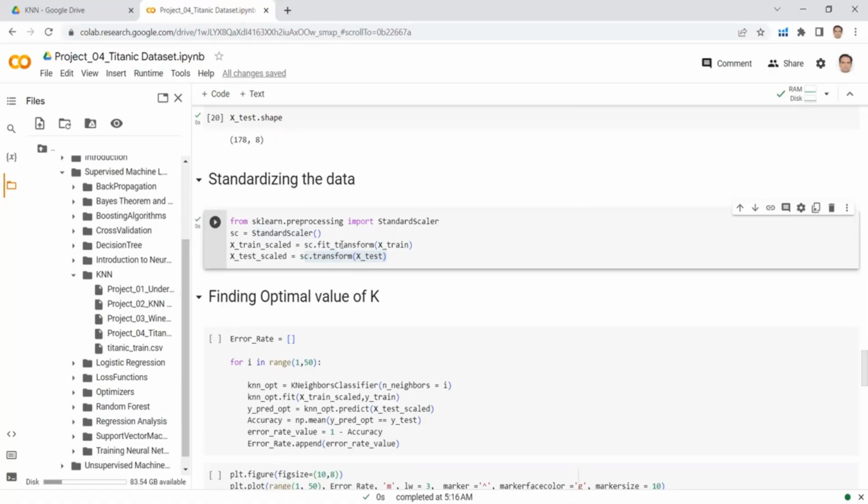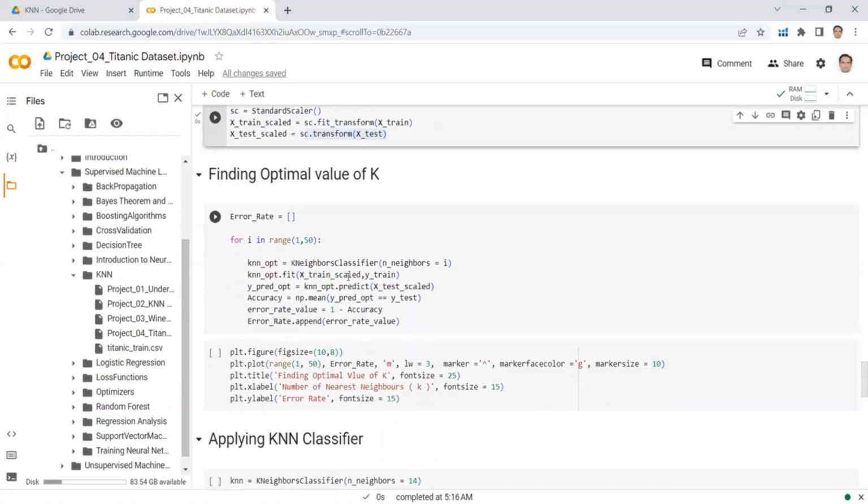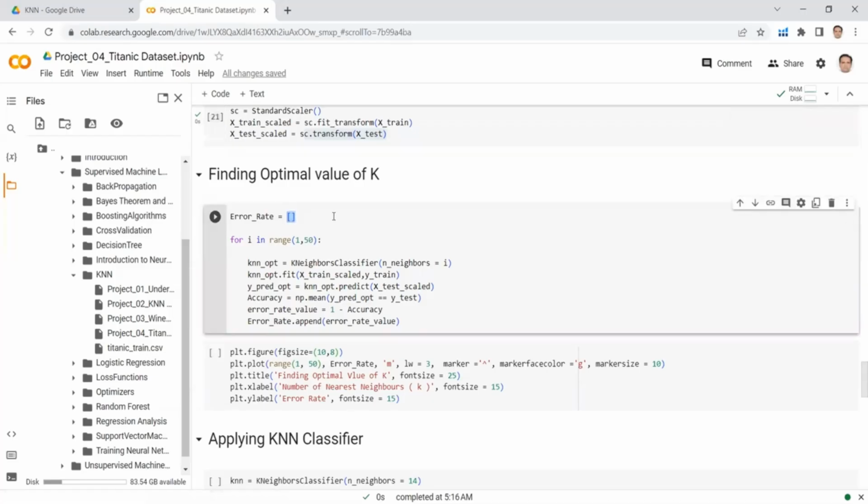Now, before applying the KNN classifier, it's time to find the optimal value of K. We know from the previous projects that there are two methods to find the optimal value of K. Either we use the error rate plot or we can use grid search cross validation. So here I am using the error rate. The first step is to create an empty list for the error rate. Here I am passing 50 different values for K.